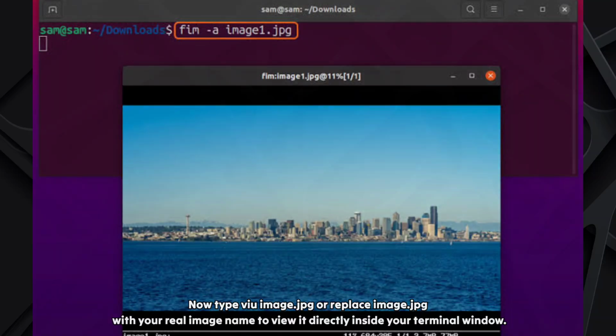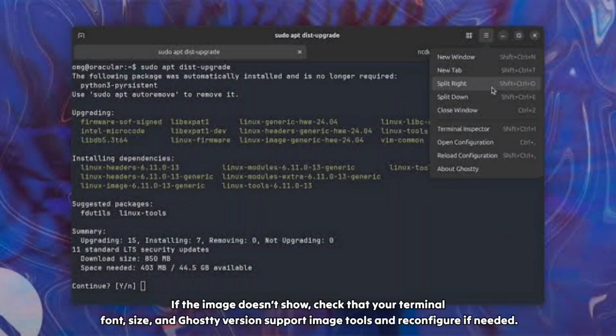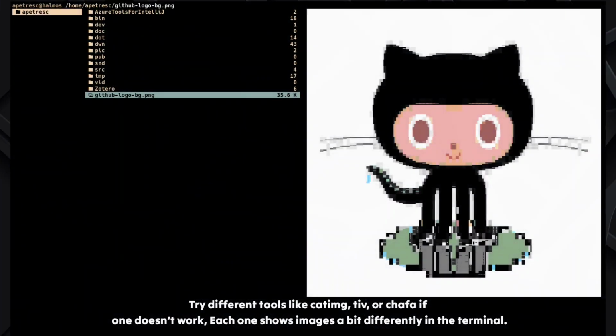your terminal window. If the image doesn't show, check that your terminal font, size, and Ghostty version support image tools, and reconfigure if needed. Try different tools like icat, timg, or chafa if one doesn't work. Each one shows images a bit differently in the terminal.